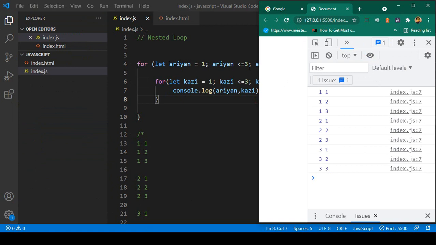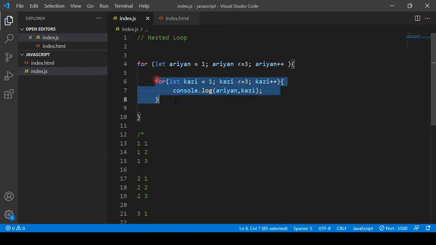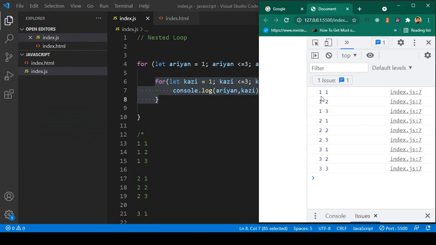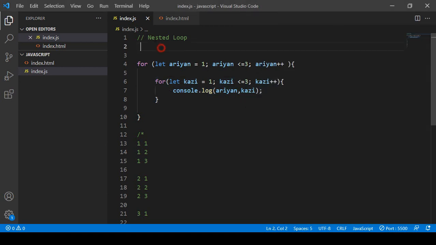For the first time Ariyan is loaded as 1, and then our second Kazi loop is loaded as 1, 2, 3. Then it stops. Then our first loop Ariyan is 2, and then our second Kazi is loaded 1, 2, 3, and then Ariyan 3. I hope, friend, it's very clear to you. That is the nested loop. If you use one loop inside another loop's area, then that is called a nested loop. And how the nested loop works, I hope it's very clear to you.